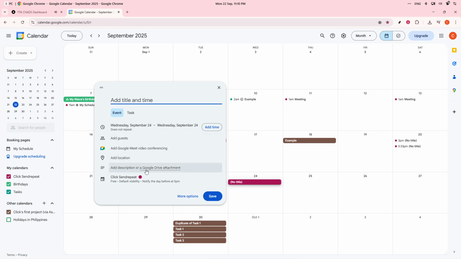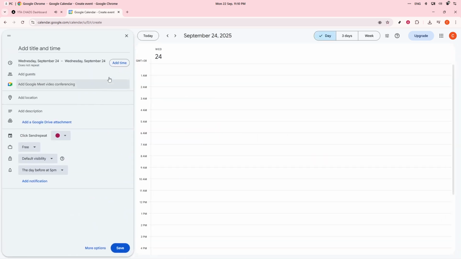Finally, don't forget to hit the Save button. This step confirms all your efforts, sealing your setup so the calendar can do its job, send you those essential nudges. And there you have it.